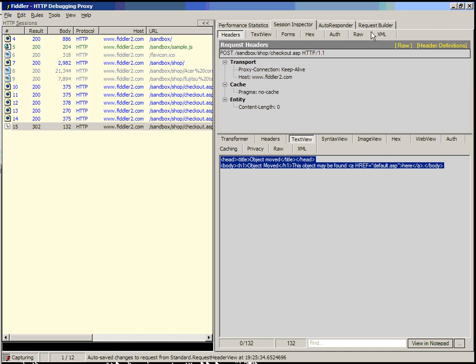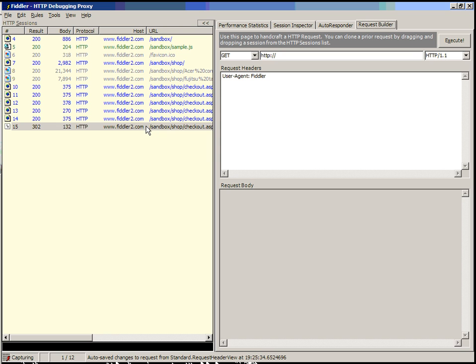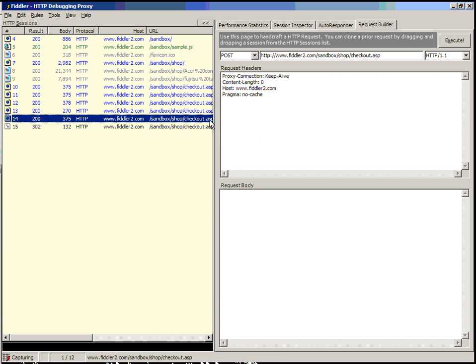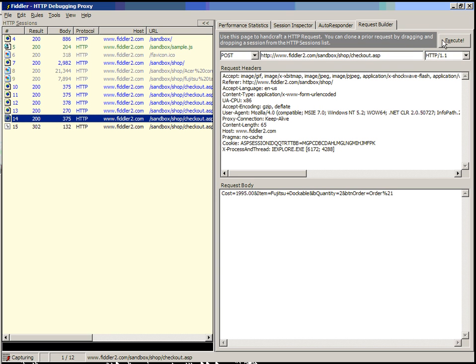In any case, that'll give you a pretty simple view of the ways in which you can use Fiddler to manipulate requests and responses. Happy fiddling!